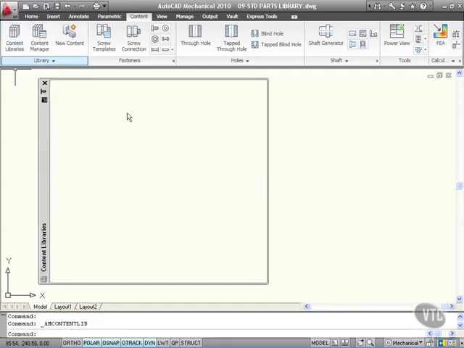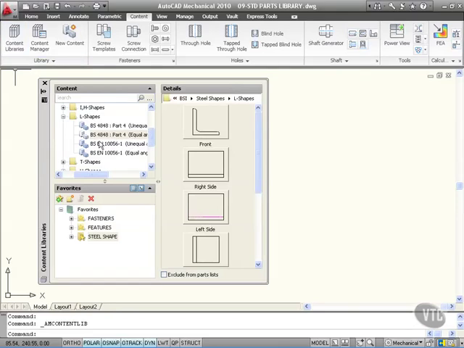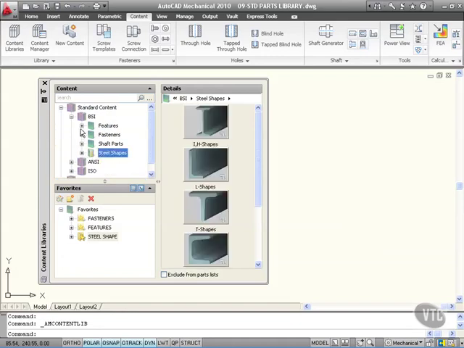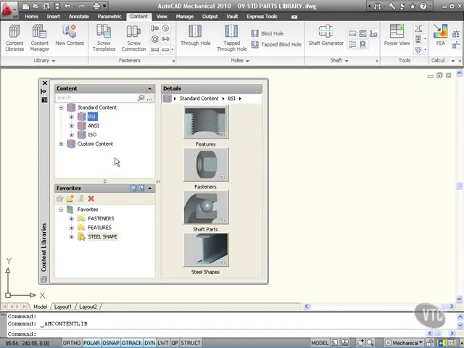So when I click on Content Libraries here, you'll see there's lots of different shapes. BS there actually stands for British Standards. But if I go up and just minimize that, it's very much like Windows Explorer. You've got the little minimize and the plus signs there. So if I minimize by clicking on the minuses like that, that's what you get when you first start up the content library. So basically we've got at the moment British standards, American standards, and international standards. There are other country specific standards that you can install.